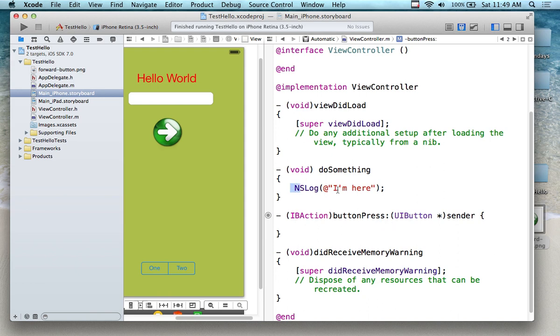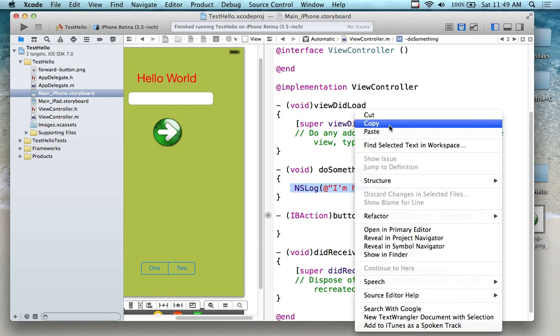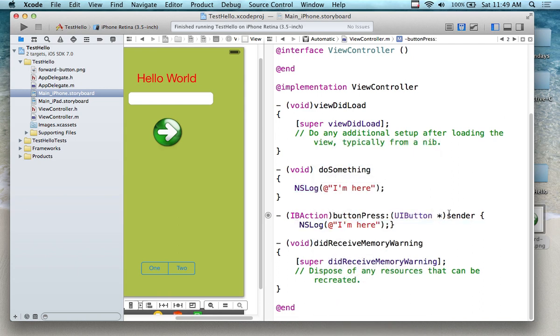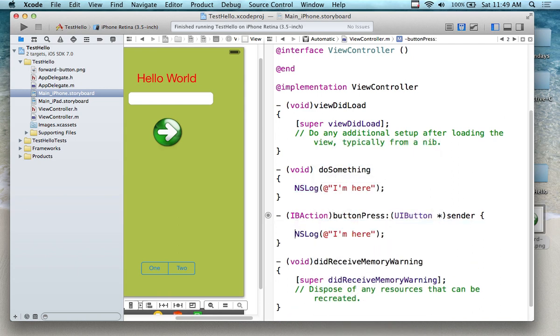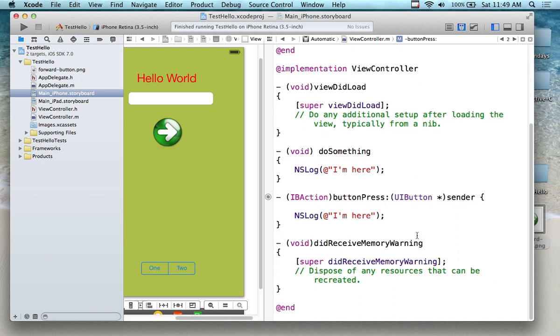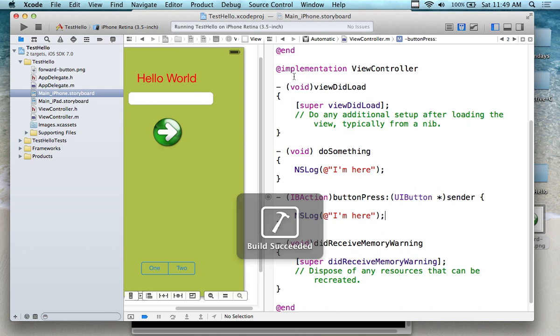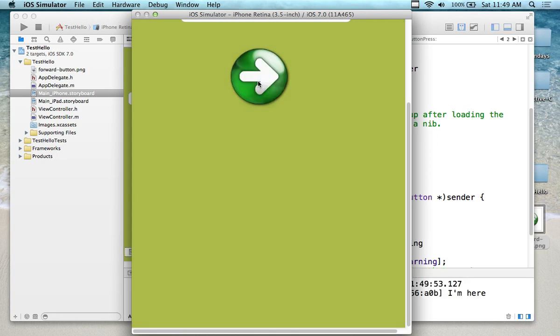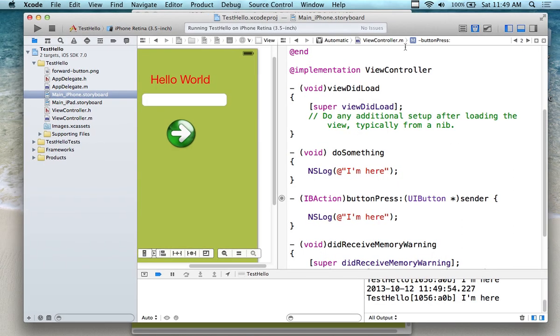So on the button press, if I wanted to, I can put this line of code in here. I haven't really talked about the syntax of Objective-C yet, but that's kind of like a method call that we're familiar with from C. So now if I press the button, my NSLog should show I'm here. If I run it, I should see that in the bottom of my screen. Still nothing's really happening with the GUI, but you can see it back here.